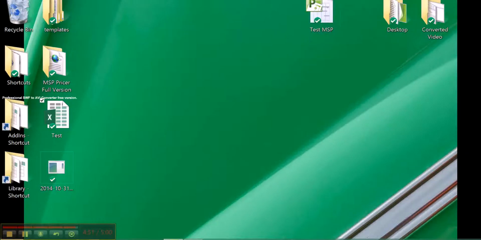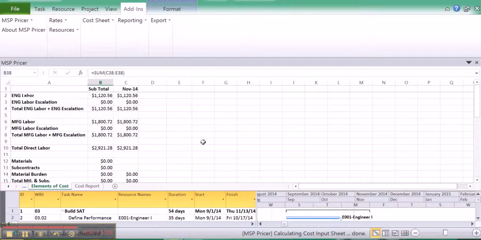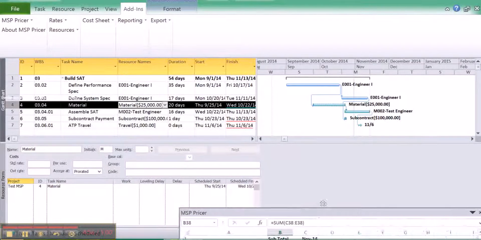So that's Excel. And let's bring up Project again so we can see. So everything is back to where it should be. We'll bring Excel back here.